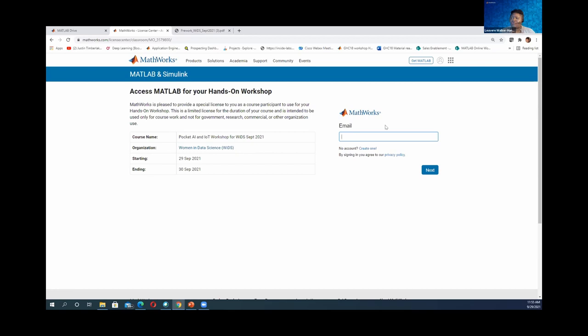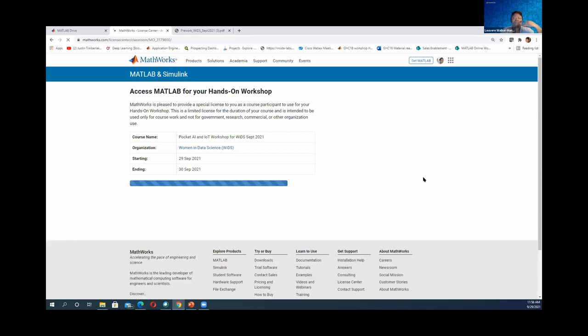Because I have a MathWorks account, I'm going to type in my recognized email address. If you do not have one, there is the option to create one. So I'm going to type in my email address, which happens to be tied to my MathWorks account. The next step, probably a tough step depending on what you're doing, is remembering the password that you have set up for your account. I'll just sign in, just to show what should happen once you're able to sign in.